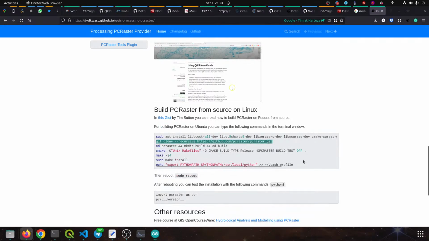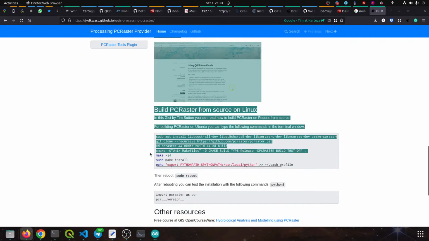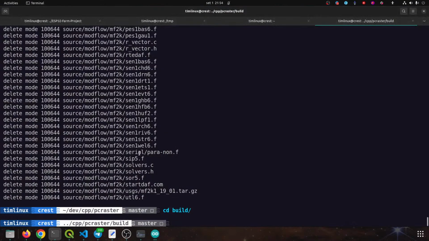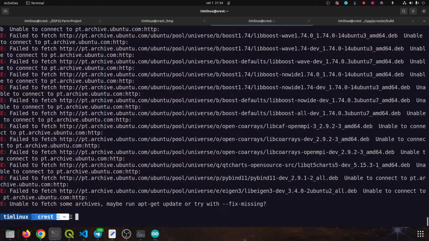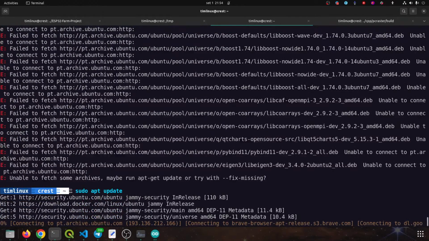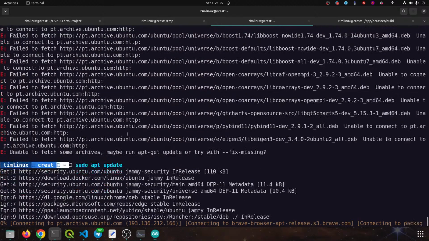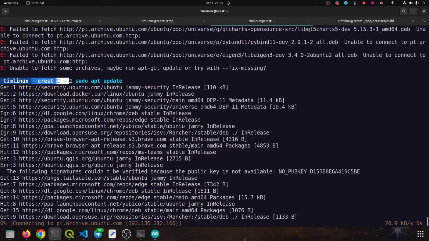And then I'm going to run this here. But I'll just wait for these dependencies. Okay, some of them didn't arrive too nicely. There seem to be a bunch of these repos that are offline or something like that. I'll just do an update.